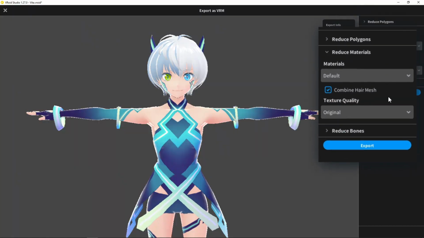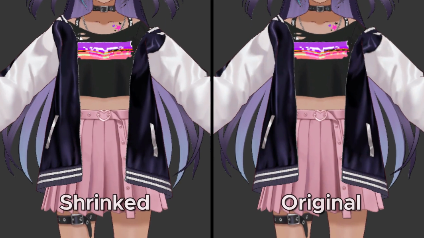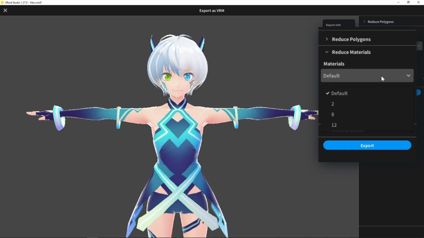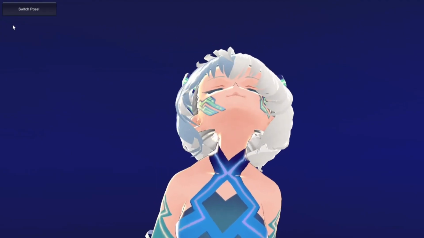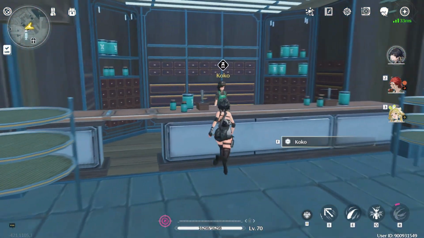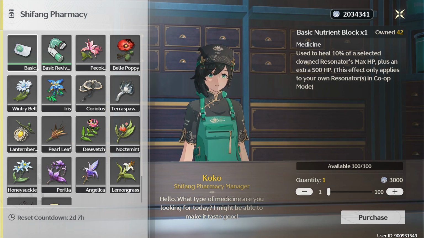Reduced material settings allow you to halve the texture size. At this distance, you cannot tell the difference between these two models, so it's really not a big deal. You will only notice the difference if you zoom all the way in. You can also choose to reduce the amount of materials in your model, which reduces flexibility if you want to do fancy stuff like clothing transition using shaders. That's why I recommend you use this for generic NPC characters and not for your playable characters.